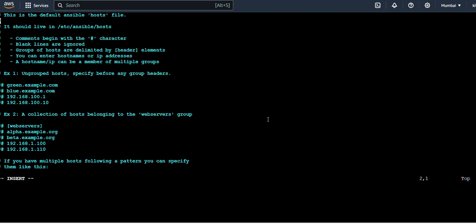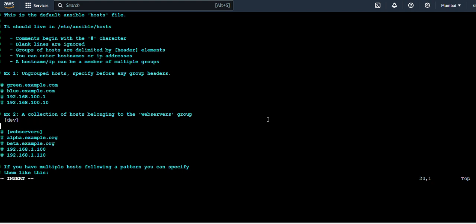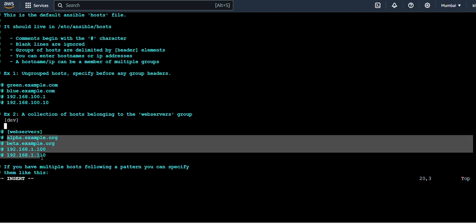But if you have any slave machine, you can come here and mention, like, a dev group, and give the IP address the same way, so that we can connect the master with the slave machine. Whatever you want to install, like Jenkins or Git or an HTTP web server, will be installed on the slave machines. That's all. Thank you.